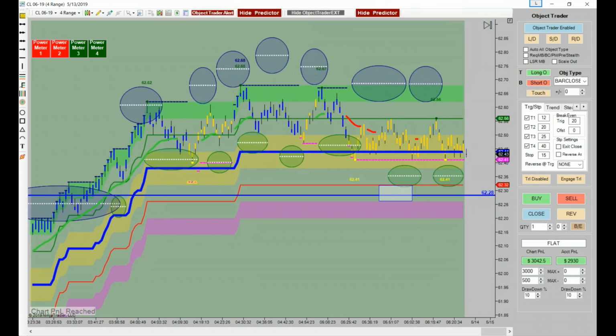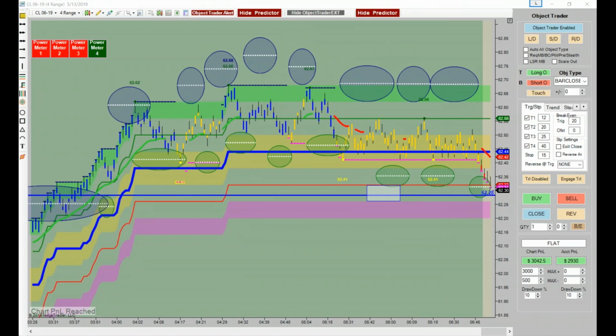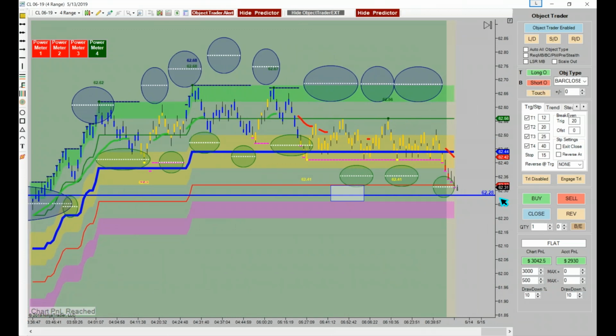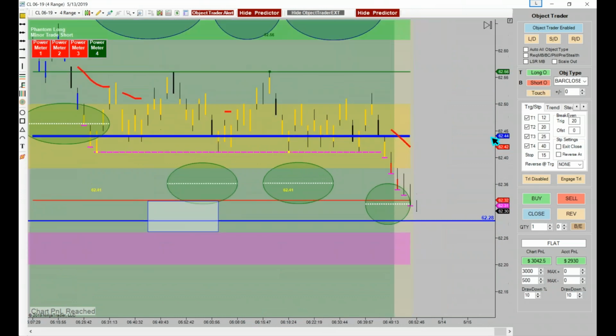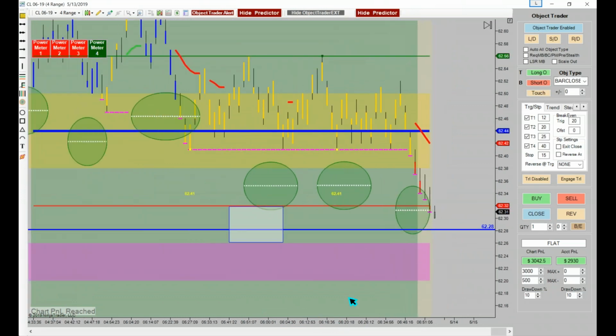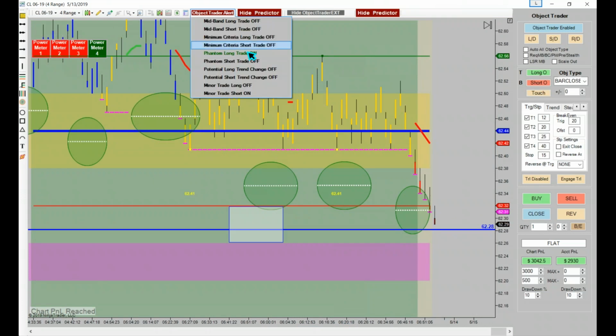Got this thing moving pretty quick, don't I? There's your phantom setting up right there. Now watch our little bar start flashing as this phantom materializes. We got our phantom long on, right? Phantom long trade.